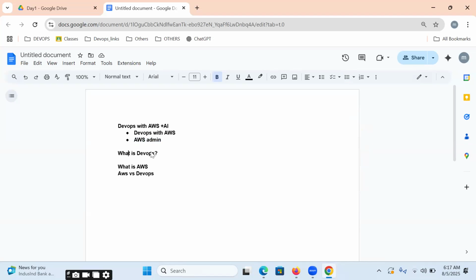So yesterday we understood what is DevOps. Today we're going to be discussing what is AWS and what is the difference between AWS and DevOps. That is exactly the class for today. Before starting the session, let us revise what we have understood in the last session within 5 to 10 minutes. Then we'll move forward into what is AWS.